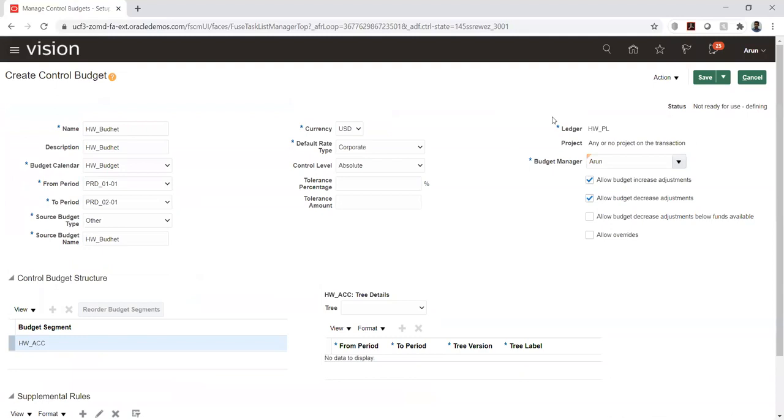Okay, so I'm saving this page as well. Okay, so the budget control is ready. So we can see the status here, not ready for use. What we have to do is click here and prepare for use. So we have different statuses here.